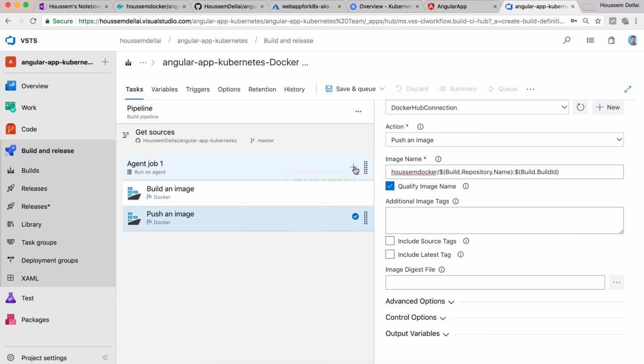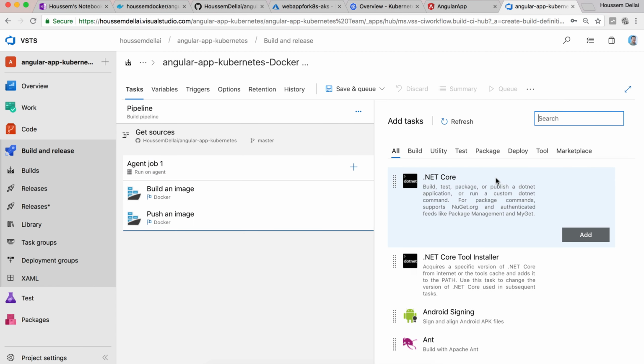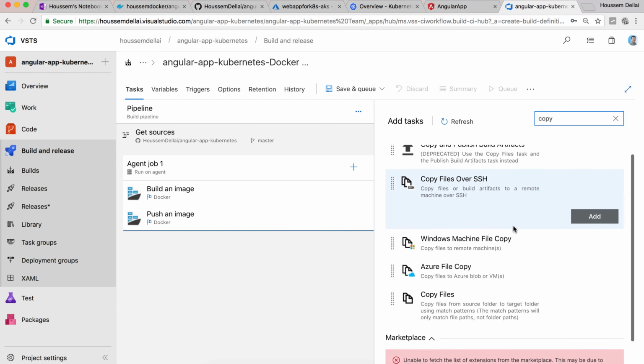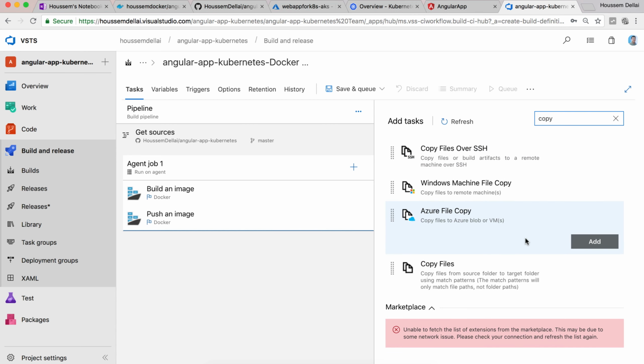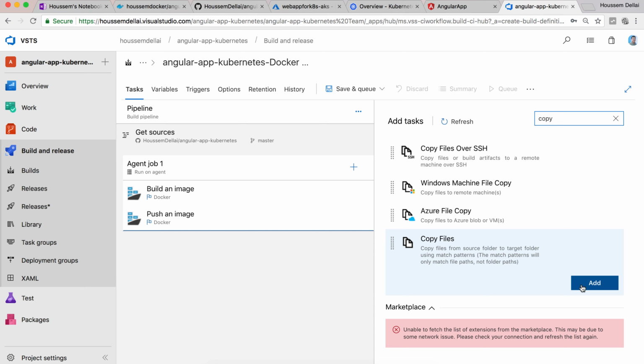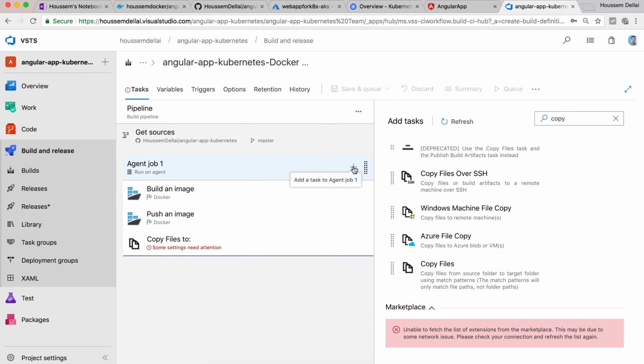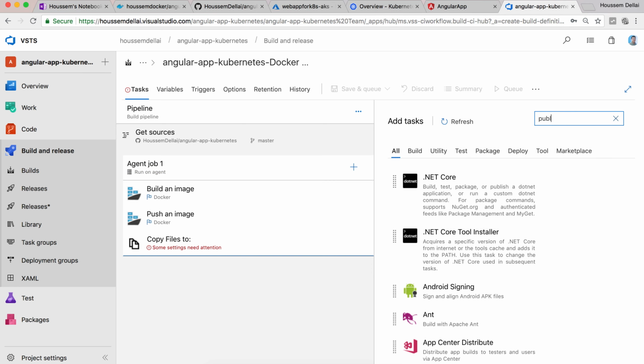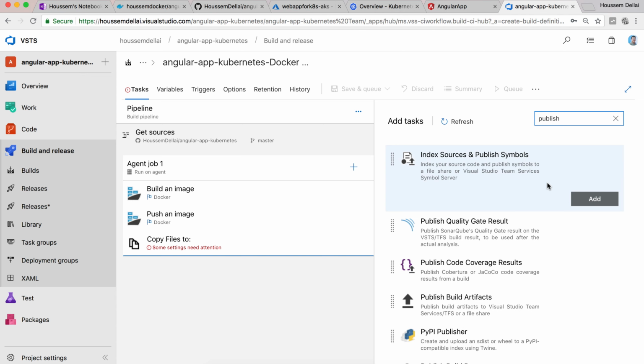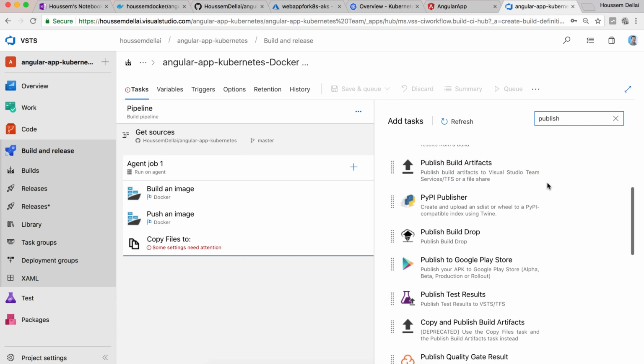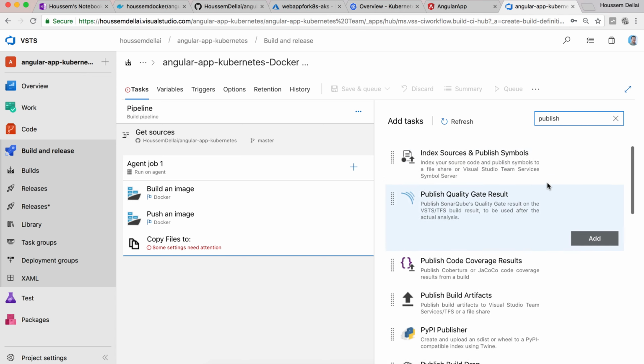So how to do that? I'm gonna add two tasks. The first one will copy the files to a specific folder. And the task we'll be using here is copy files. So let's add that, and then we'll add another task which will publish the YAML files into the drop folder, which will be saved persistently.